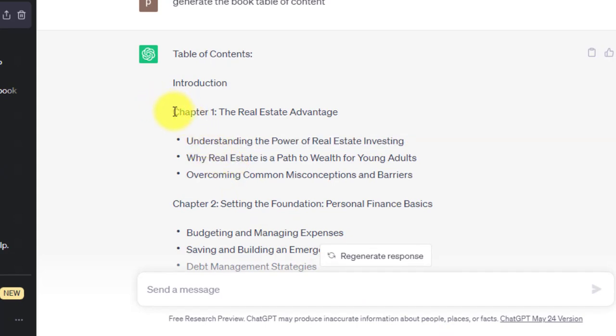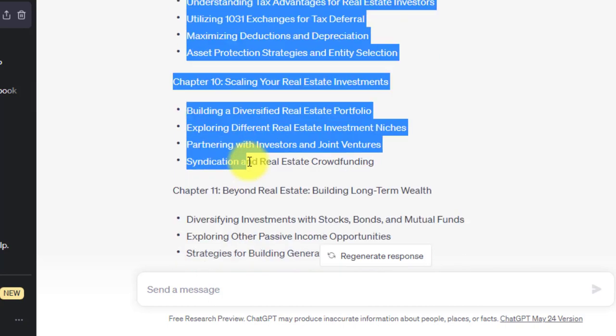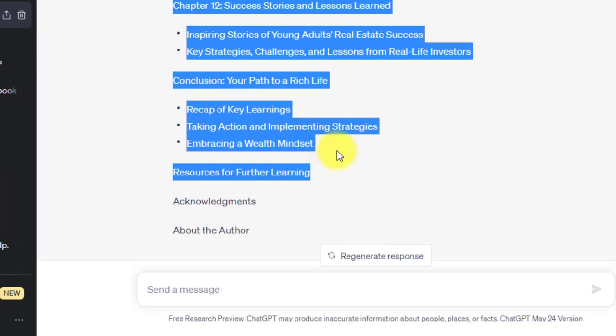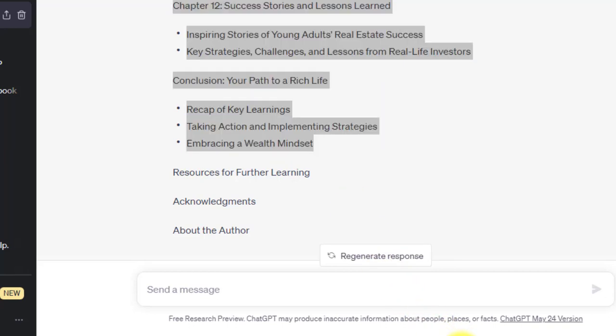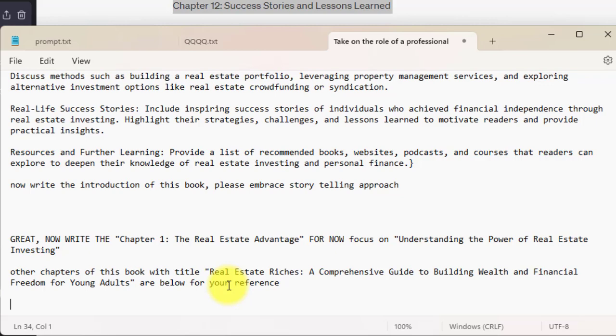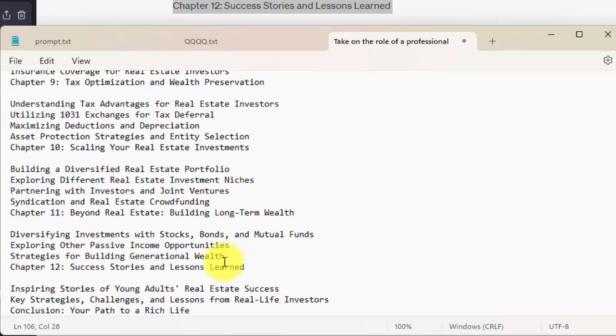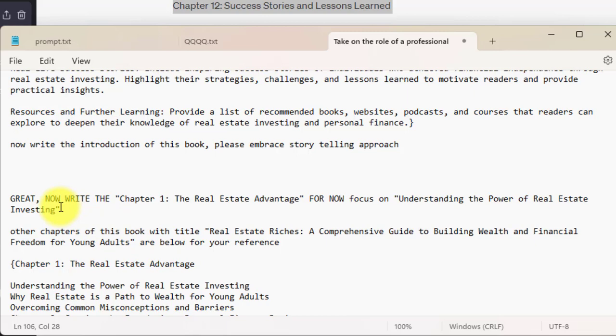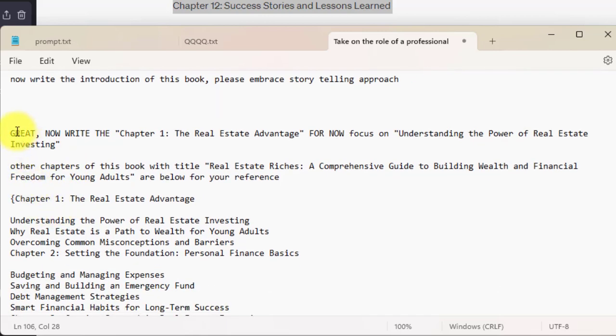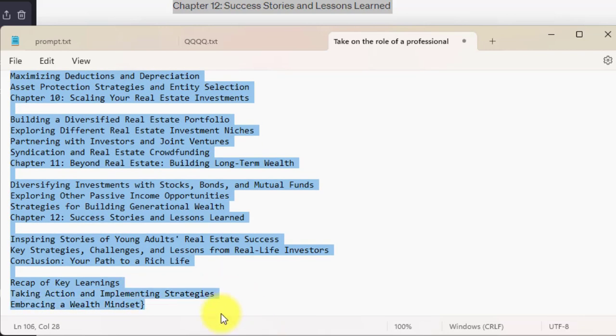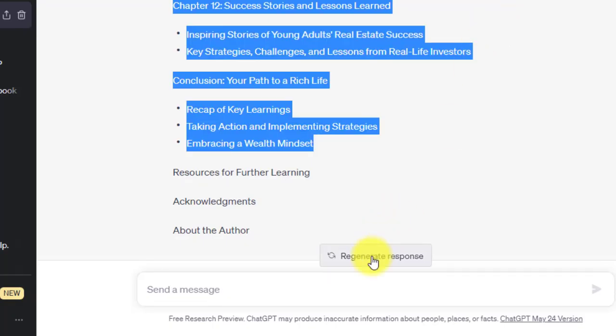Can you see how it is? Now I'm trying to write chapter 1, but I'm giving it a perfect prompt to be able to do a good job for us. I'm going to paste it there. Now this is our prompt, and this is just the basic prompt we'll be using to write this book from A to Z. So I'm going to say great, now write chapter 1. Then I said other chapters of this book with title are below for your reference. Then I'm going to paste this prompt into ChatGPT and let us see it write chapter 1. Come look at this.